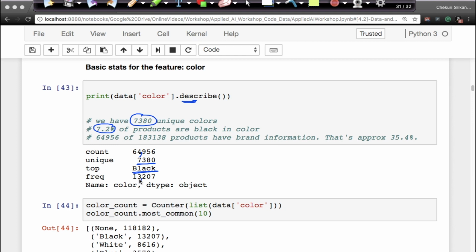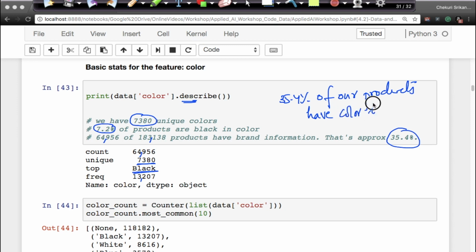I can easily get that: 13,207 divided by 183,138. Now, since only 64,956 products of the 183K products have color information, that's approximately 35.4%, which means 35.4% of our products have color information. For the rest of them we don't have color information.